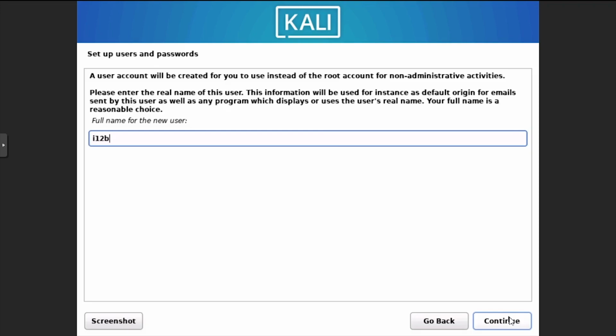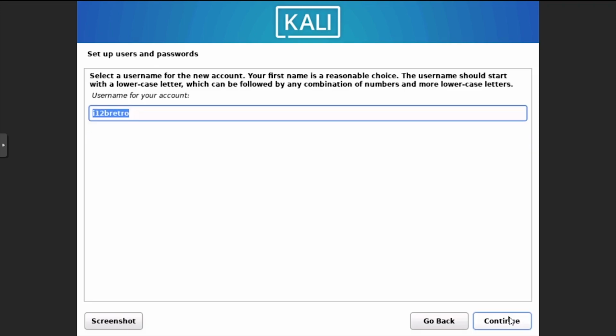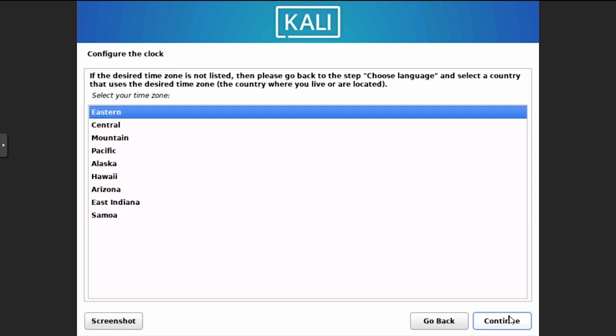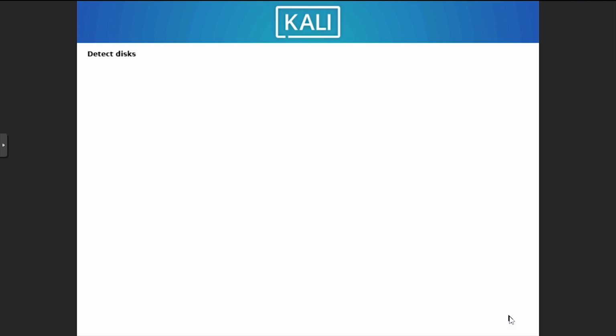Enter a full name for the new user, then click Continue, followed by a username for the new user. Enter and confirm a password for the user account. Select a time zone, then click Continue.